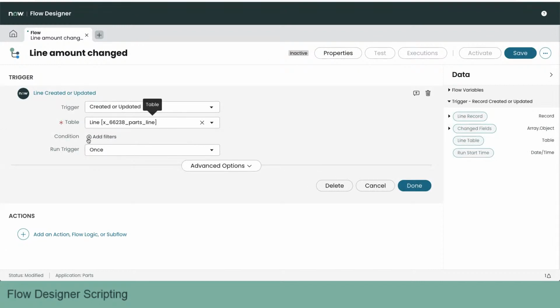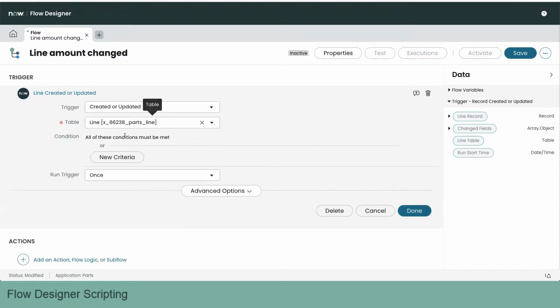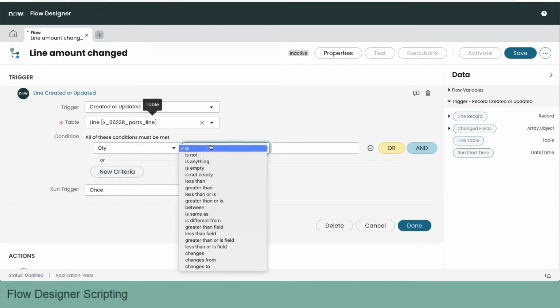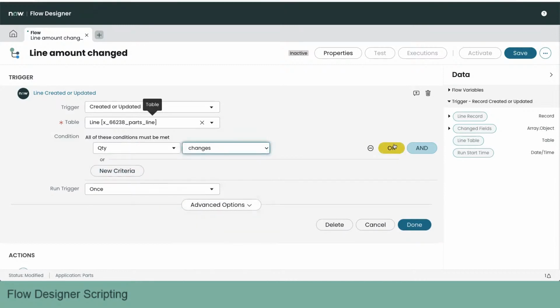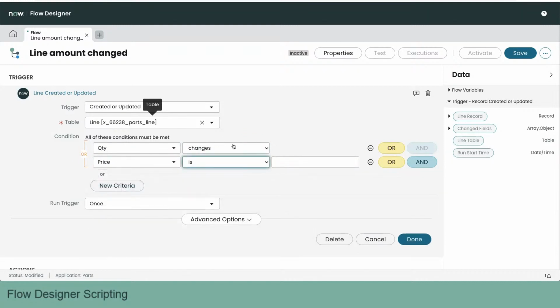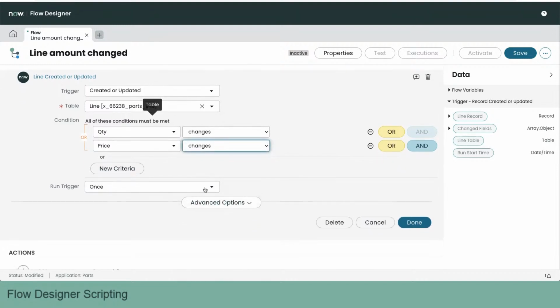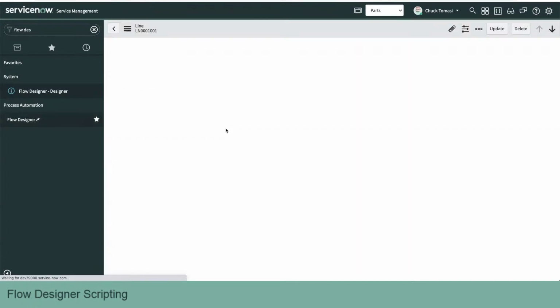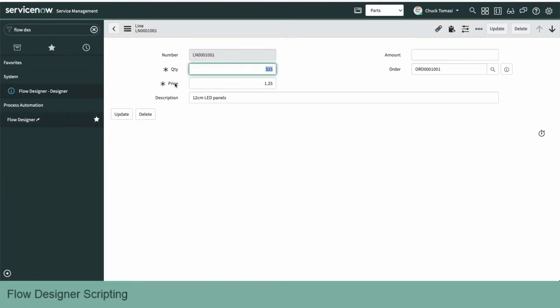And I don't need every change. If somebody changes the description, I don't need to recalculate the amount. So let's add a filter on here. Very easy to do. If the quantity changes or the price changes. That's the only time I really want to update that. So change that. Are those fields mandatory? Should we add a not empty check? They are, if I remember right. Let me drill into one of those. Yes, quantity and price are mandatory.